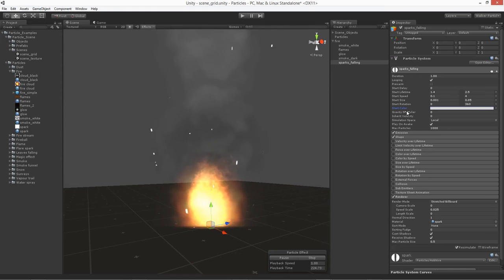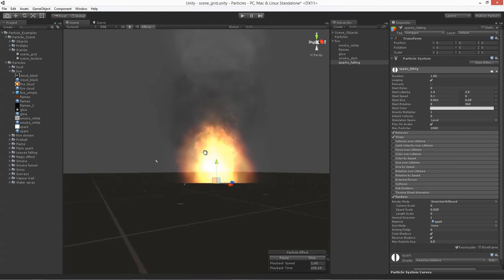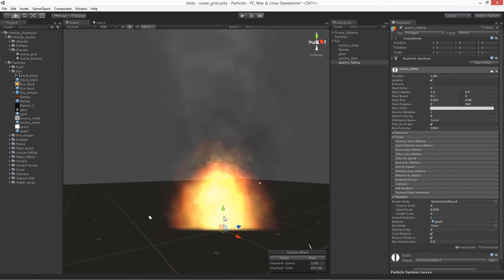Alright, our gravity multiplier: currently they're just shooting upwards. What we want to do is actually have them go downwards. So if you notice, now we have the pieces falling down. I'm going to move my particle piece up a little bit here so we can see it.